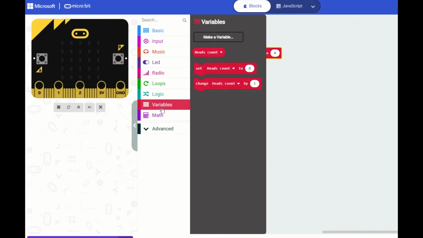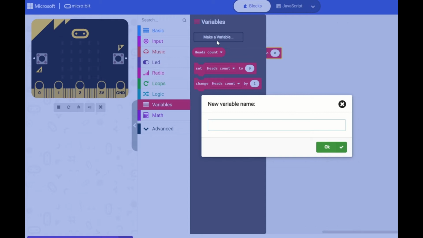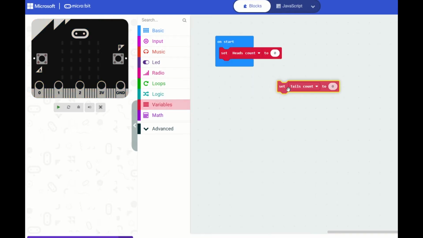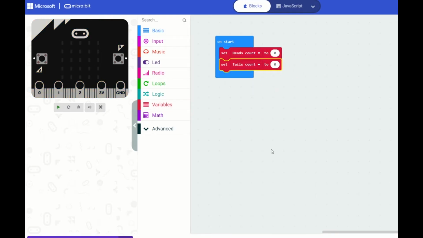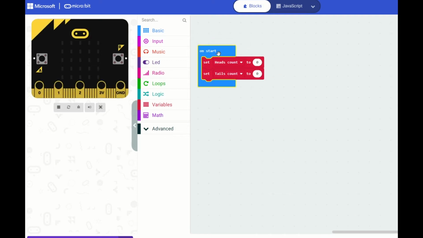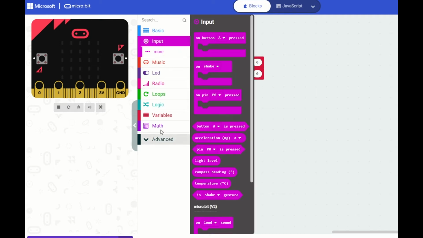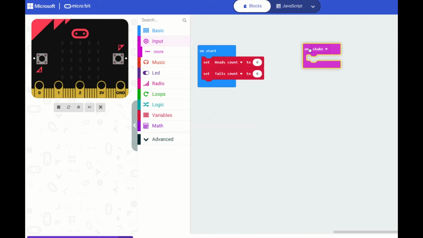I'm now going to create the second variable, and that's going to be the tails count. And in just the same way, when we start off, we want to set the tails to 0. So I've got my two variables created there, and they're set to 0 when the program starts. Now, the basic input for this is the shaking of the microbit. So I'm going to go to my inputs and drag out an on shake block.